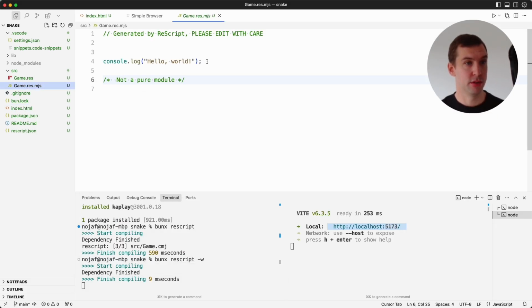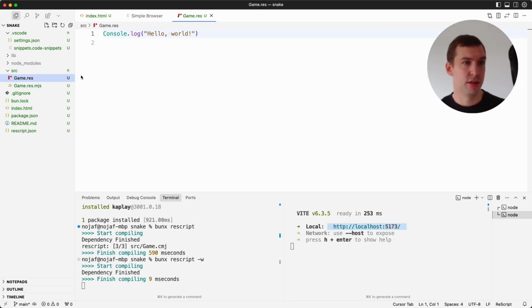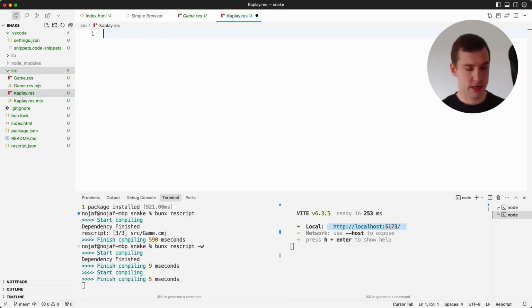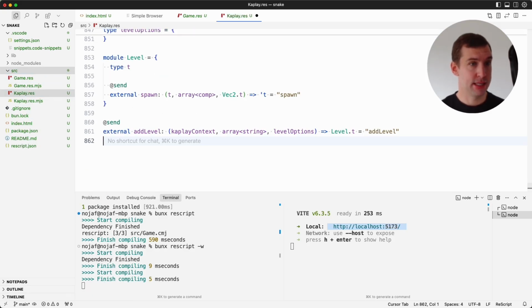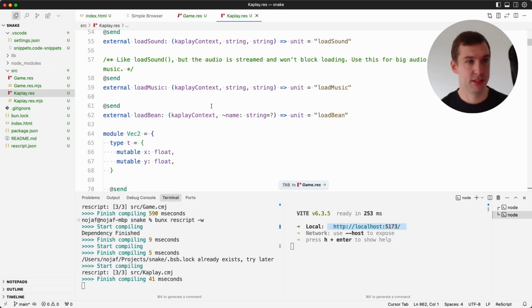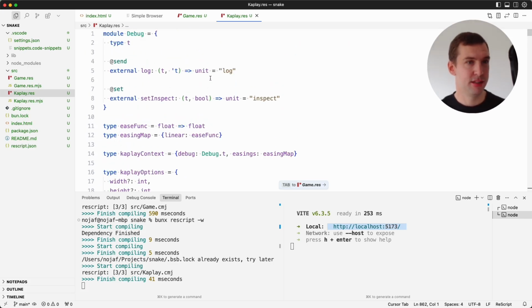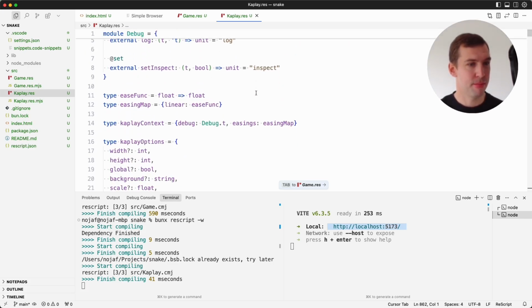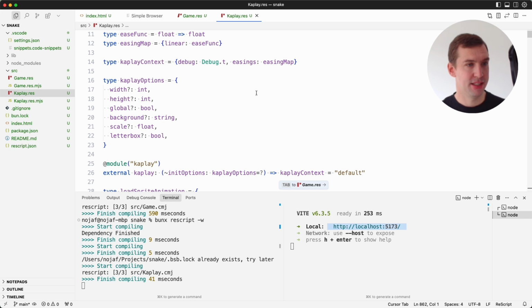And this is where we're going to load the KAPLAY game. Out of the box, ReScript doesn't know anything about KAPLAY. So I already went ahead and created some KAPLAY bindings. Let's just briefly go over this. This is a bit more than what we need today, but I'll give you a rundown of the basics.